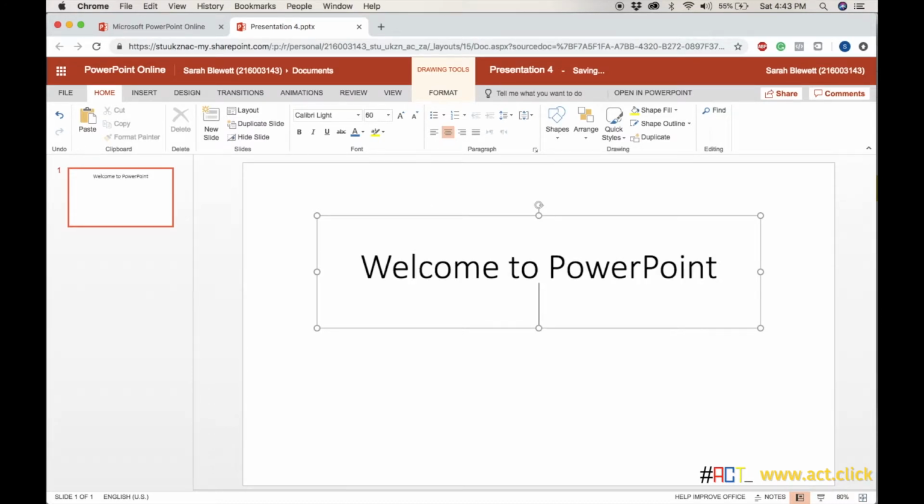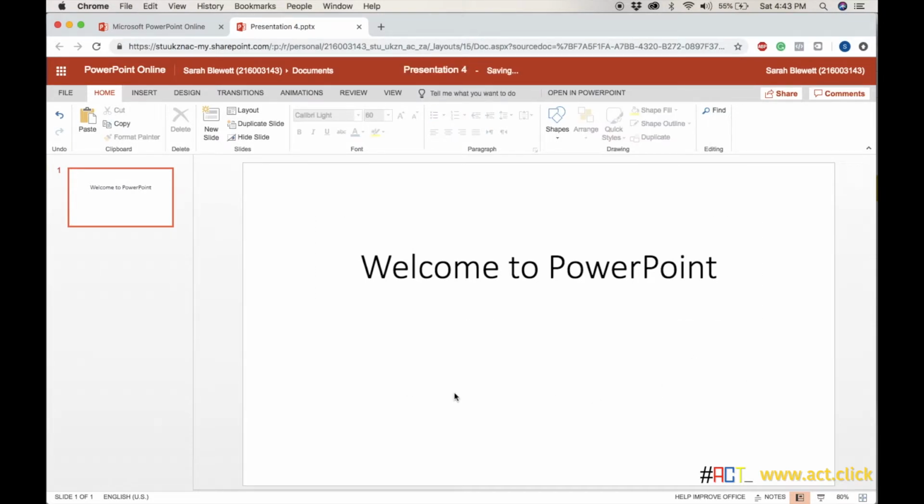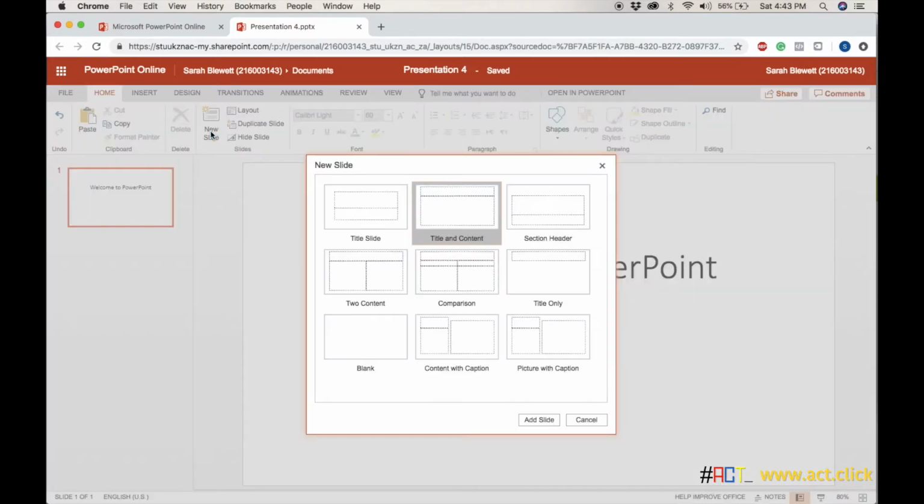So we have our first slide. It was very simple and easy, but now what if we want to do slide number 2? Now there are a couple ways to do this. The easiest way is just to click over here where it says new slide. You'll then see we get options on how we'd like our slide to look like. So our first slide was this title slide. It had two sections where we could put our heading and our subheading.